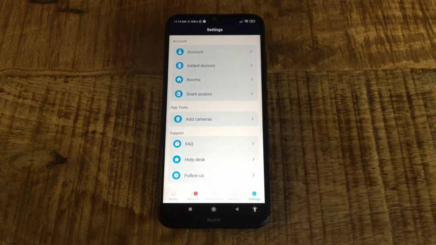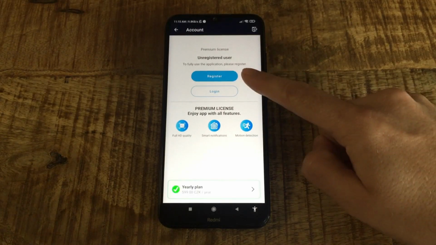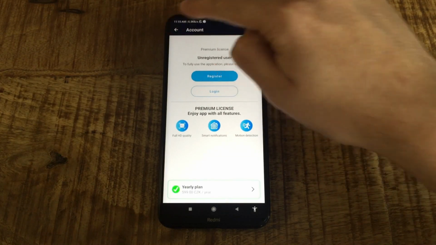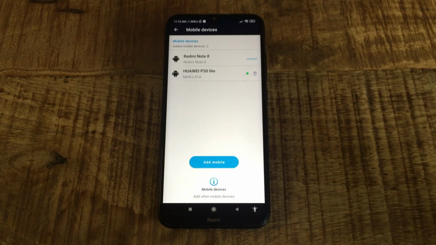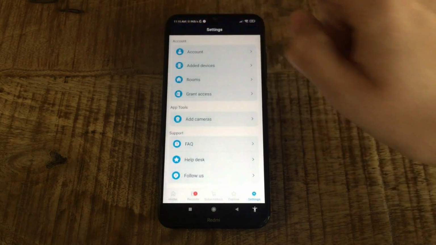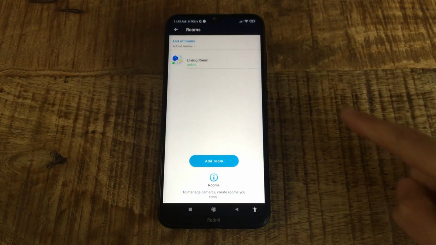Now, let's take a look at the Settings category. In the Account section, you can create your user account. In the Added Devices section, you can manage all the devices you use for monitoring. In the Rooms section, you can find all the rooms you monitor.